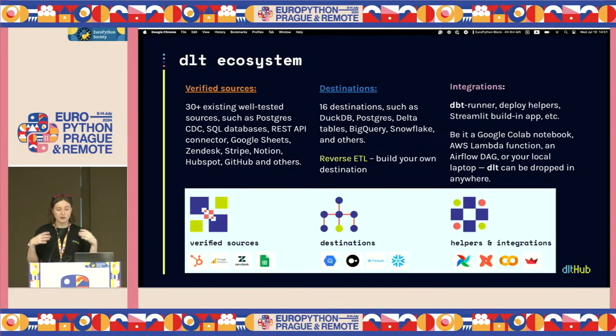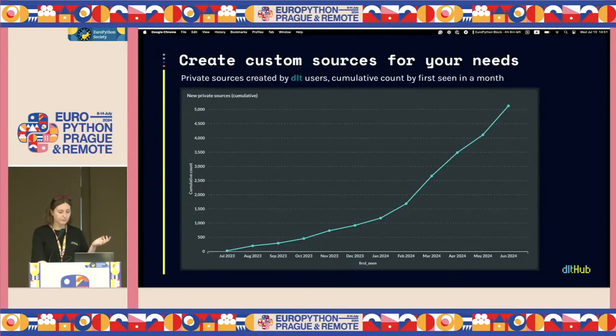And also, DLT is heavily integrated into the modern data stack. It's integrated with dbt, with Airflow, with Dagster, different things. And if this is still not enough for you, then you can build your own verified source. To illustrate this, I have this plot, which is basically showing how many custom sources were created by the community. We track it through telemetry, so these are rough numbers because a lot of people turn this off. So it's probably 5 times more.